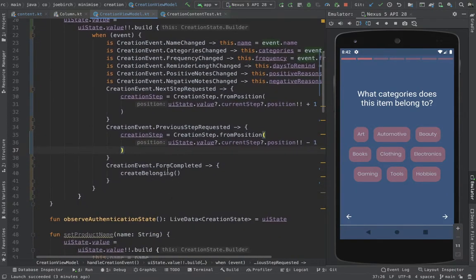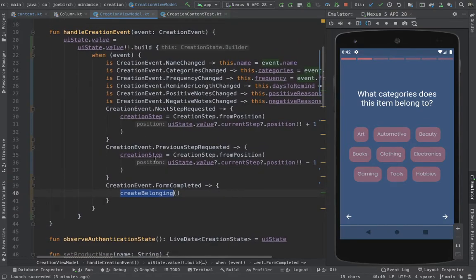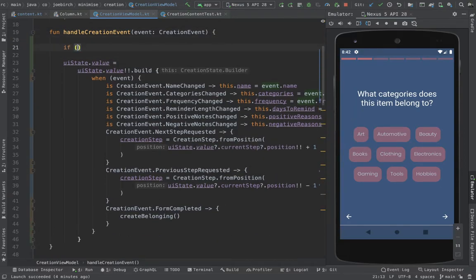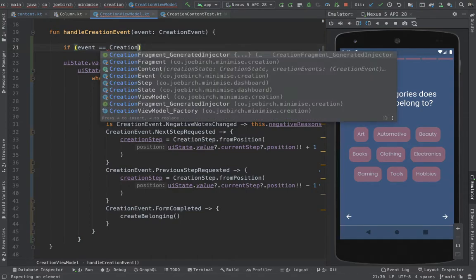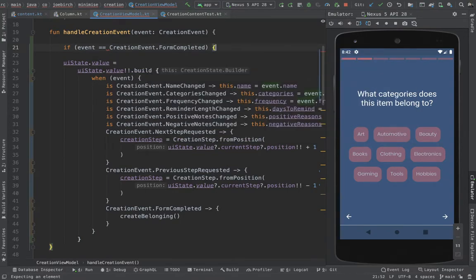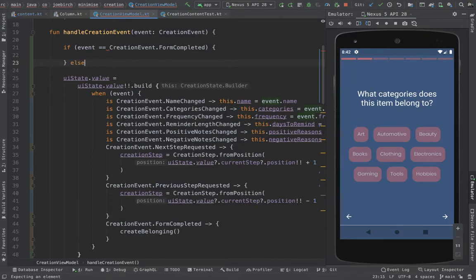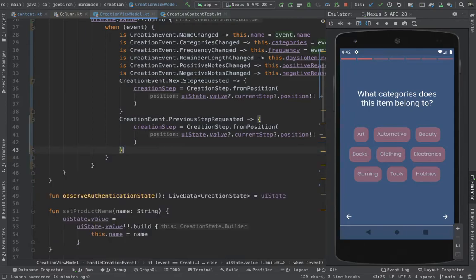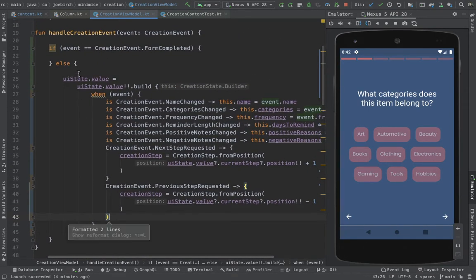Cool. And yeah, the only difference is this one, because we do need to build a UI state, but at the same time, we also want to send an API request. So what I might do, just to make it a bit clearer that there's a difference, is if event is creation event dot form completed, and just have it in an else block, because I think that might be clearer, to signify that there is a big difference between the two events.